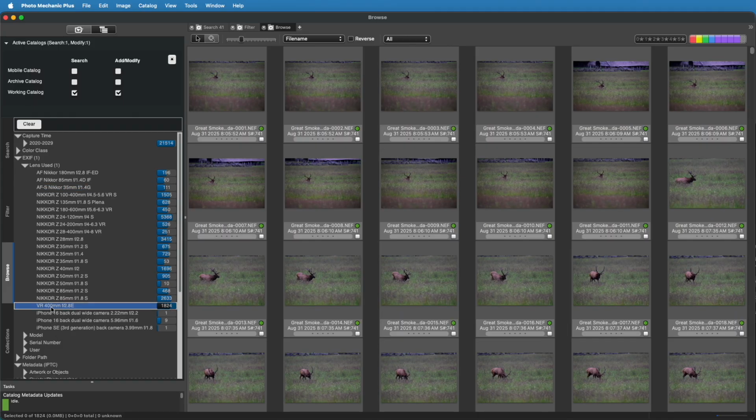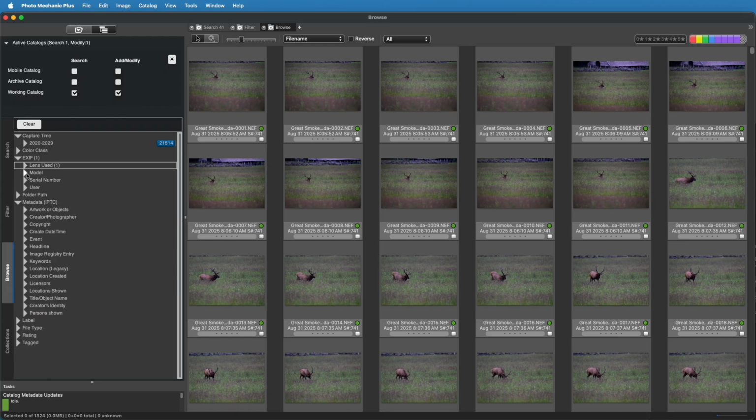Here's some with the 400 2.8 FL. So you can go by your equipment. We can go by lens used, or we can go to the model of camera: D850, Z8, Z5 II, iPhone 16 or iPhone SE. So you can really break it down. And if you have multiple cameras of the same make and model, you can also do it by serial number. So right here are the serial numbers.